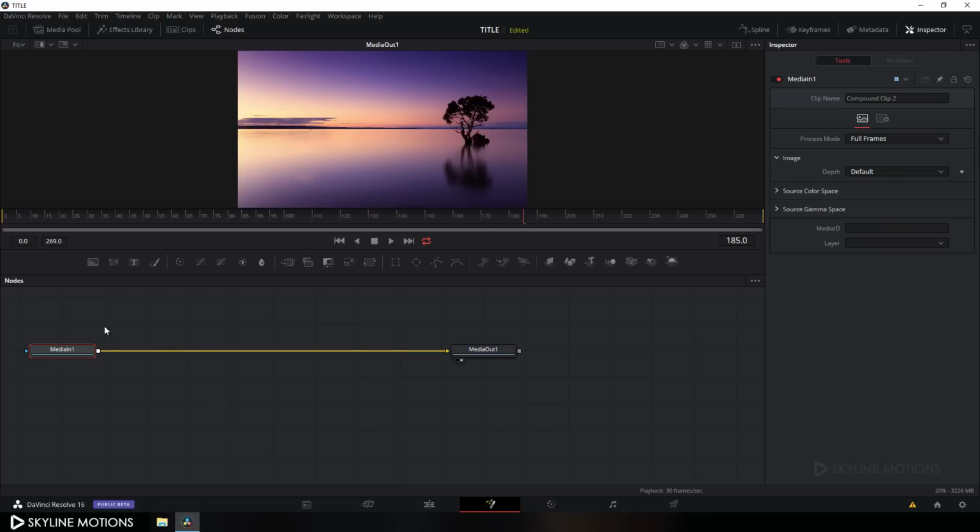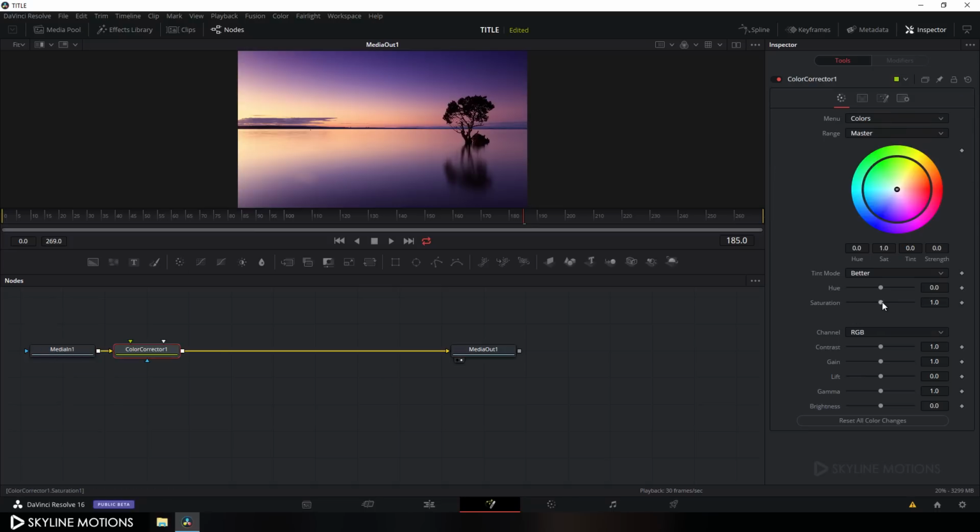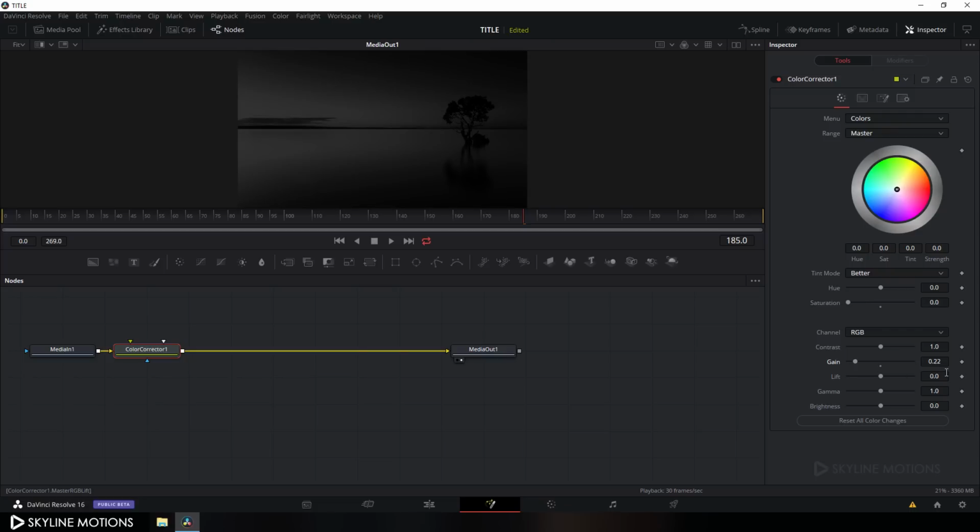and let's apply some effect on it. So just select this merge and click on color corrector and let's set this saturation to 0 and make it black and white and set this gain value maybe around 0.15. Hit enter and let's add a scale animation on it.